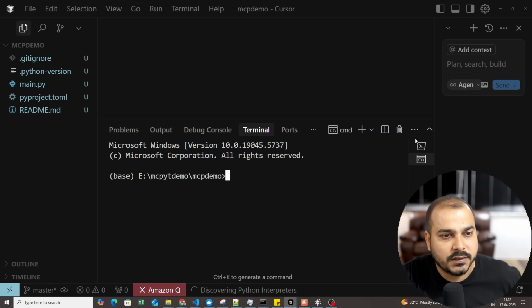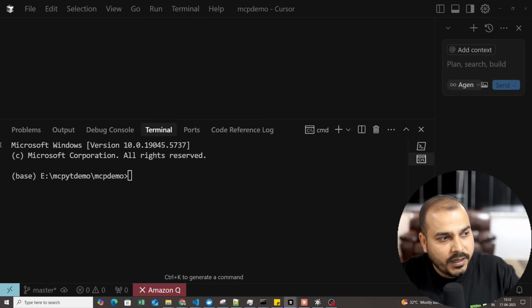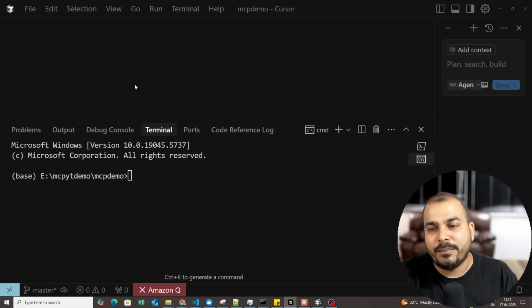I'll close this. Here, I will just go ahead and write. And remember, if you want to hide this, just press Control B. So the left side of the panel will get hidden. Now, the first thing is that I am on my base environment. You need to probably take care of this. You need to be in the base environment.